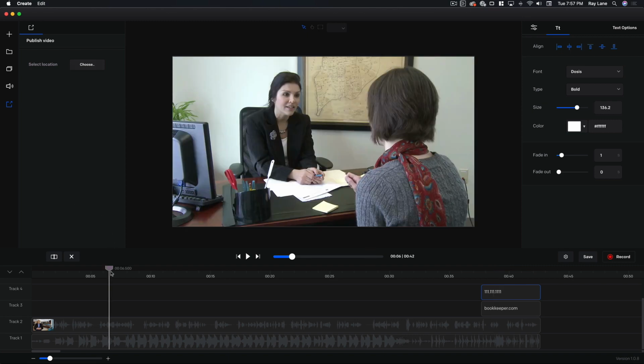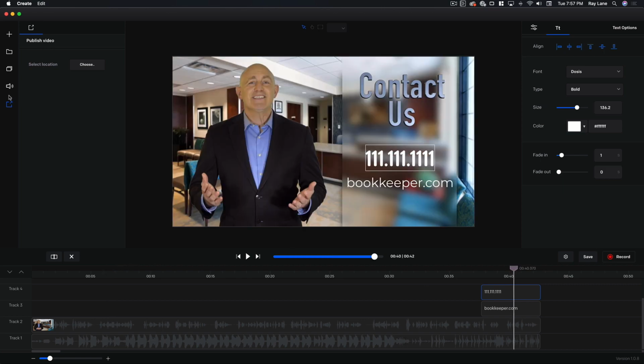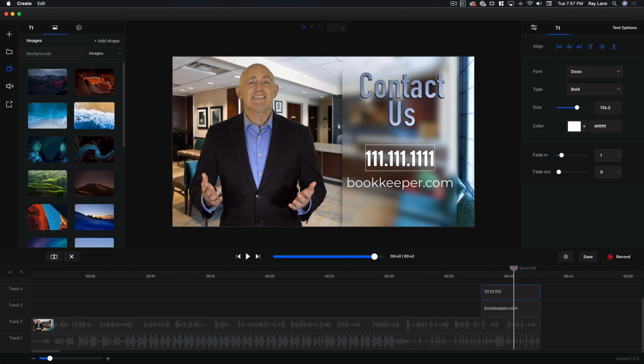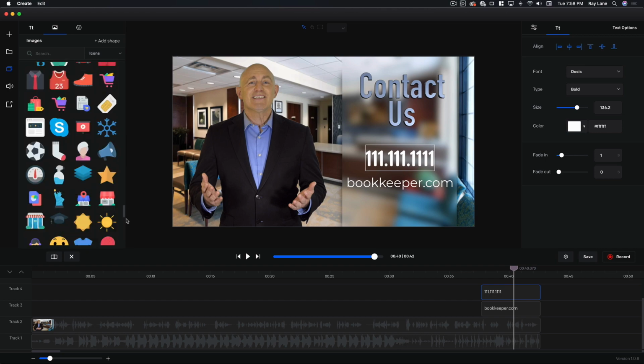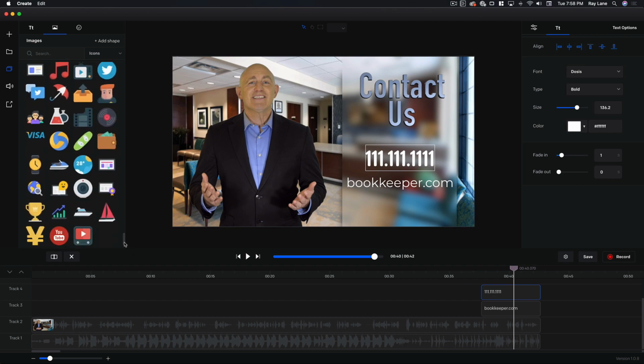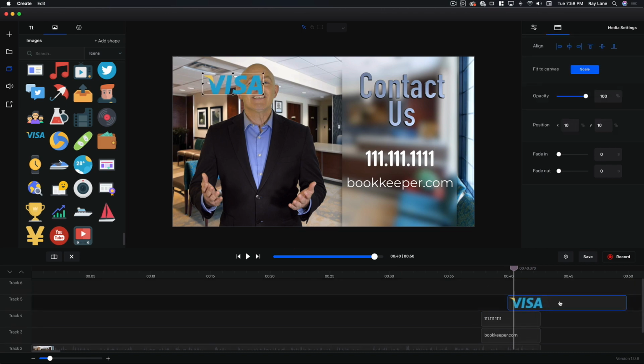So one of the cool things that they have, and let's go back to our end screen actually, is if we come over here, not only do we have the text that we can do, but we've also got the option to bring in images, and there are images built in. You've also got icons. So if you need to bring in an icon, they've got icons built right in here. So if you wanted to, I don't know, make sure that they know that you do Visa, you could take this and bring the Visa logo in here and make sure people know that you take Visa.